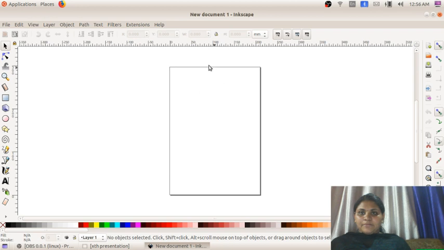So this is the window of Inkscape software. These all are the toolbars. These are menu bars. This is the canvas page. This is the place where we are doing activities, where we are drawing pictures. This page is default set as A4 page. This canvas page is transparent.